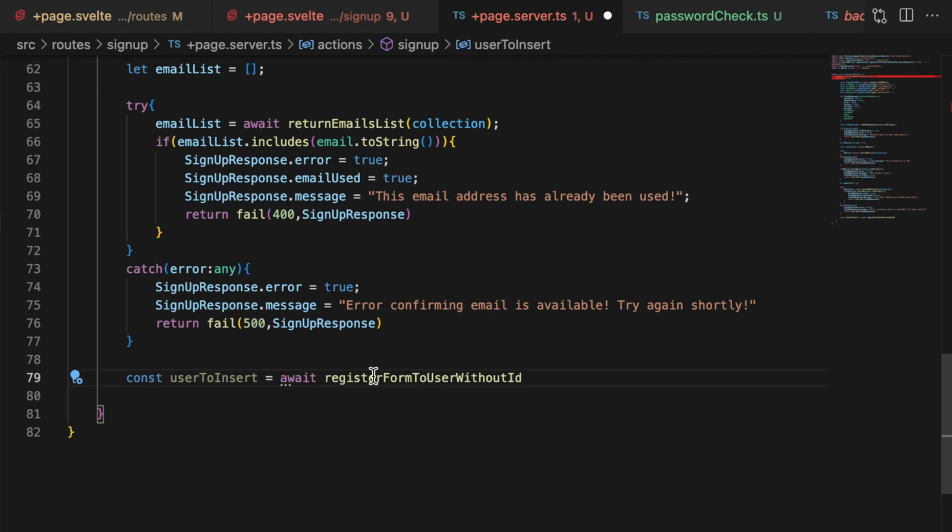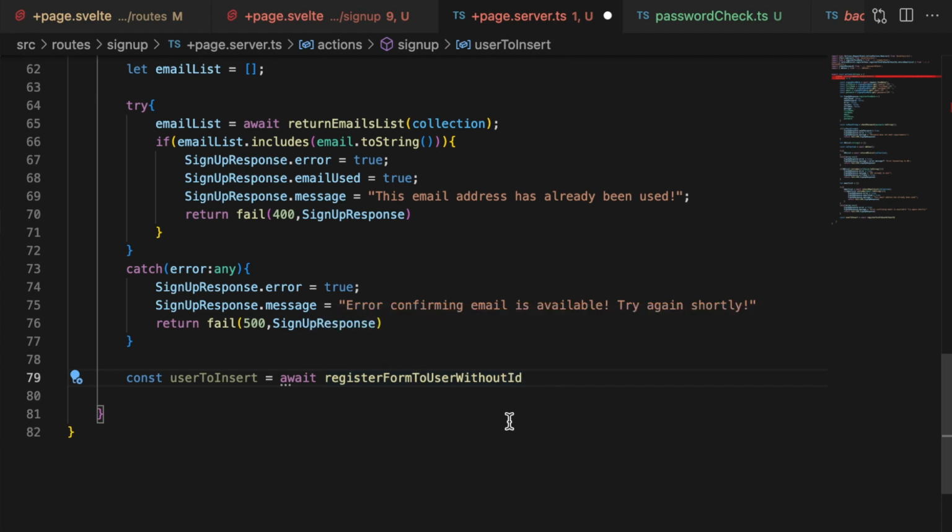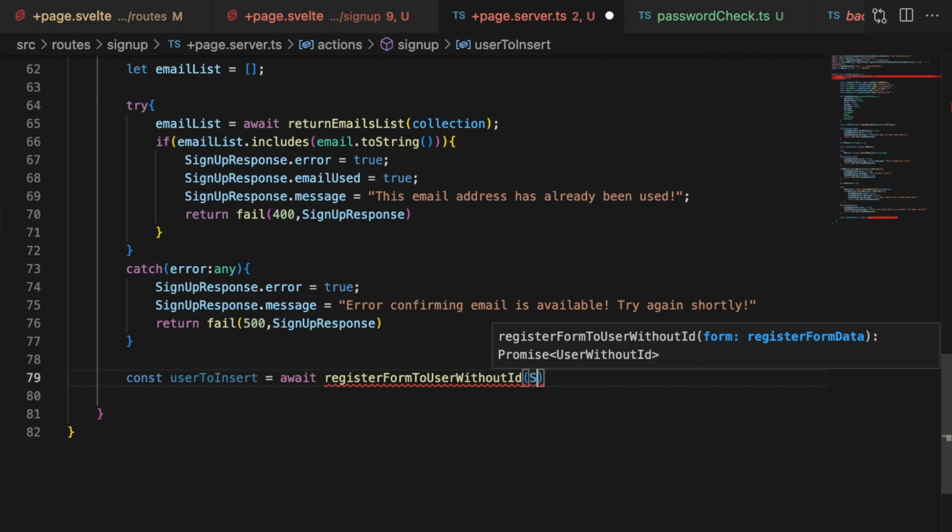This is taking the register form and converting it to a user without an ID. I'm not handling the IDs in my application. I'm letting Mongo do that because it just makes sense. There's no need to do it yourself when Mongo will do it for you, and probably do it better. The driver will set the ID for you if you don't do it yourself. And so I just feel like it's probably better to do it that way.